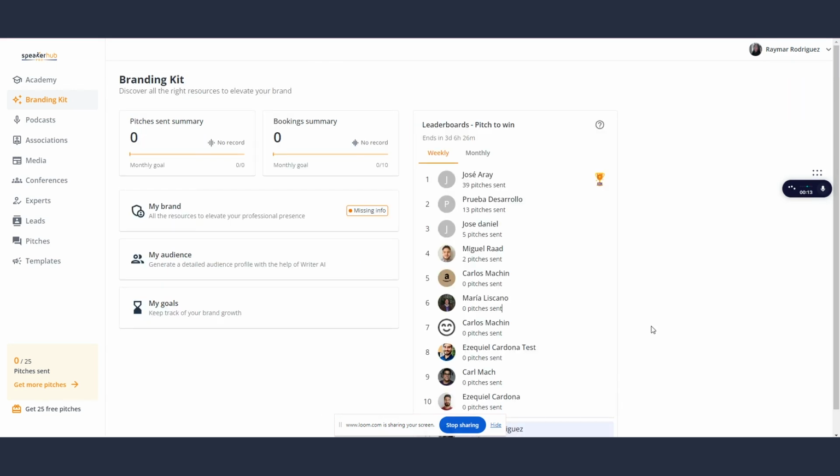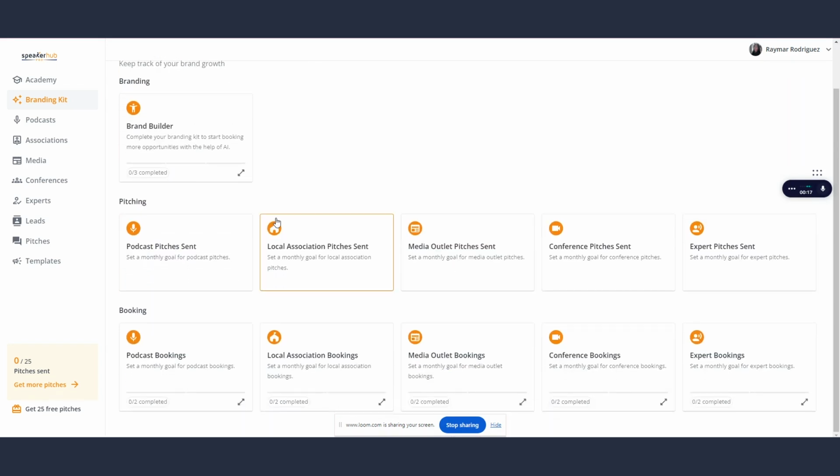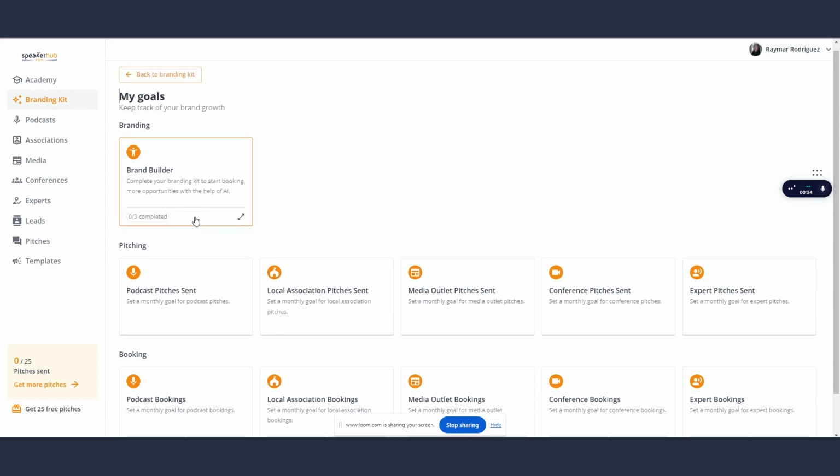At the end of the branding kit, you'll have your goals, and this is just to keep track of everything that you have been doing. You can have a goal for podcasts, for associations, for every platform, and then you can also have goals for how many bookings you want to get, how many you want to get for conferences, and then of course the brand builder, which is just a way that makes you more motivated to follow through the process and set up your profile.